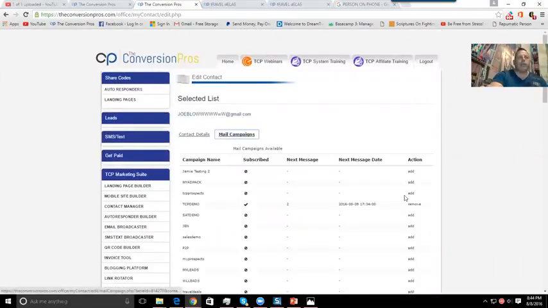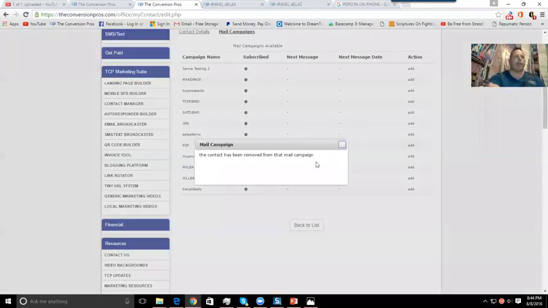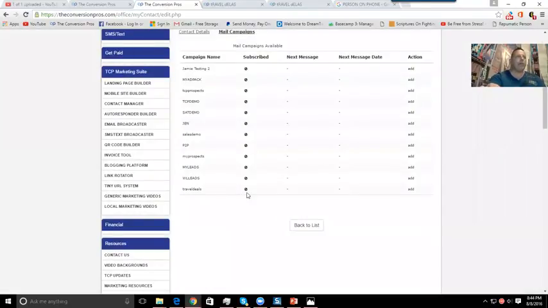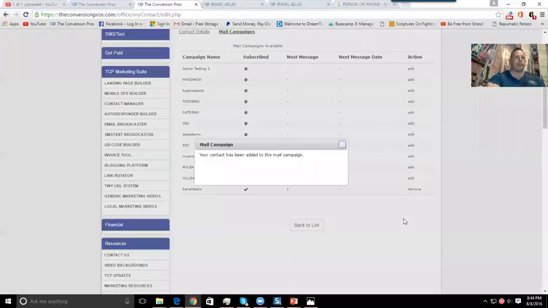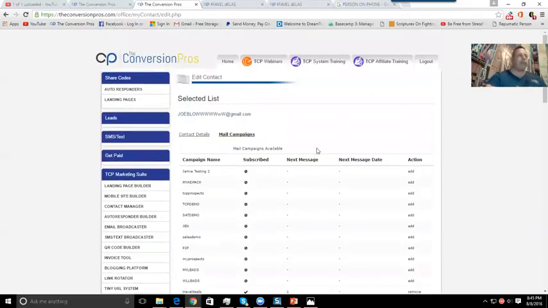What's really cool is I can look at all my mail campaigns, and I can see he's on my TCP demo. Well, maybe he became a rep in my business, so he doesn't need to get these emails anymore. So I just remove them off of that list, and then I add them to travel deals. And it's that easy to take one person off of one list and add them to another list. So if you have a list that's your team, and then another list that's prospects, and a prospect became a team member, you could totally switch that person right to your team member list. Okay, again, super robust here at the Conversion Pros.